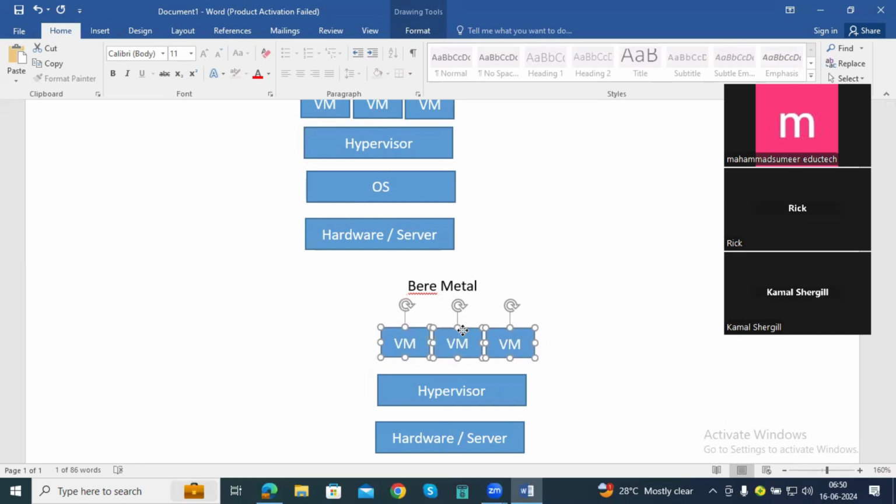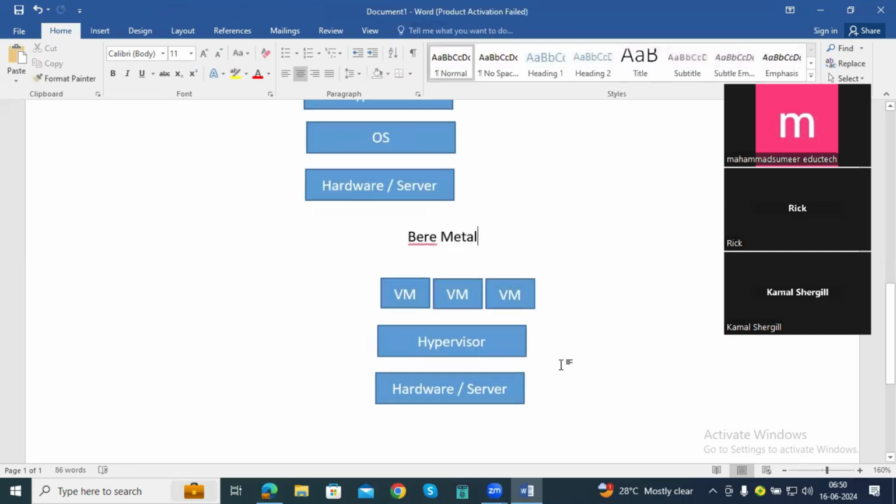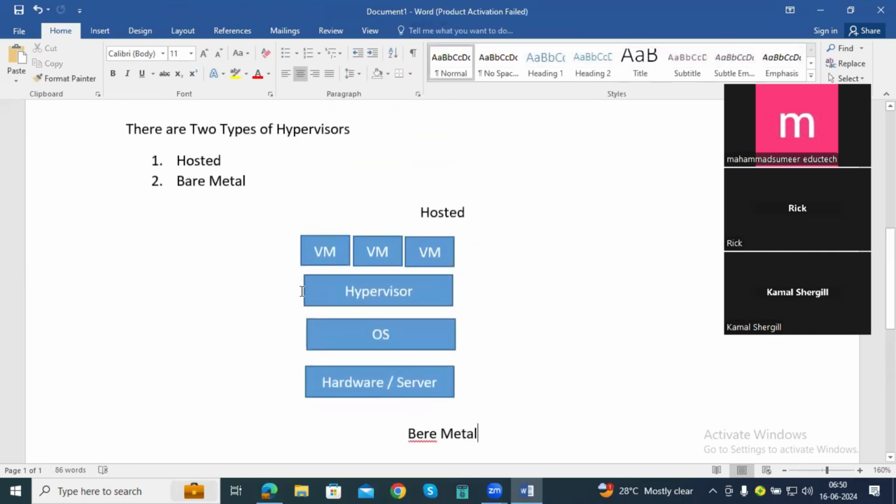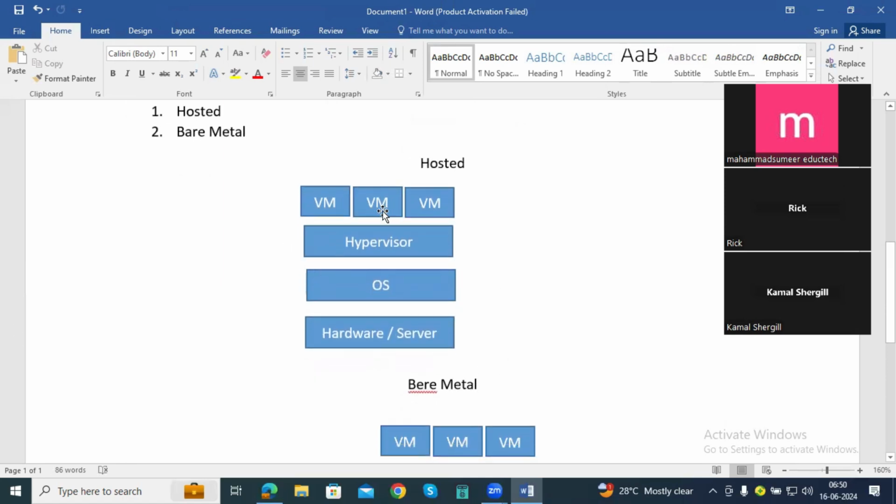Now, what is the difference here? In hosted, you will be creating the virtual machine on a local hard drive. The virtual machines will be stored on a local hard drive, and if you want to run them, you need to turn on the server, boot the operating system, open the hypervisor, and then run the virtual machines.